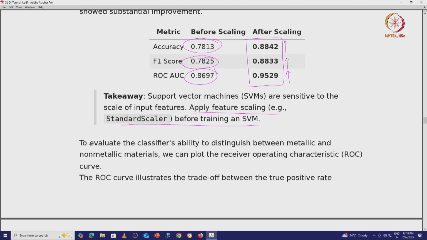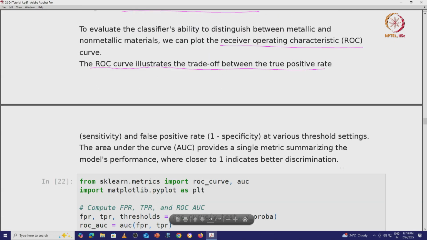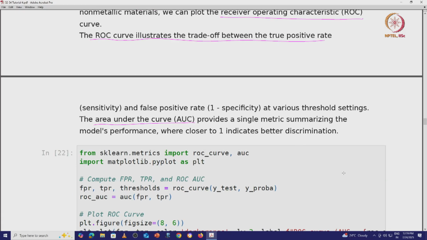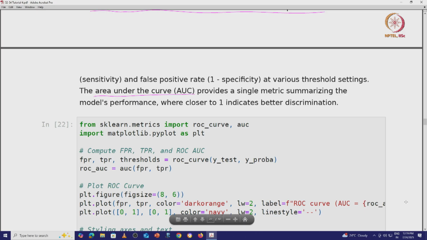Okay. So now to evaluate the classifier's ability to distinguish between metallic and non-metallic materials, we can also plot the ROC curve and then look at the AUC. The ROC curve illustrates the trade off between the true positive rate and the false positive rate at various threshold probability settings, and the AUC is something we already discussed. It provides a single metric summarizing the model performance, where closer to 1 indicates better model discrimination.